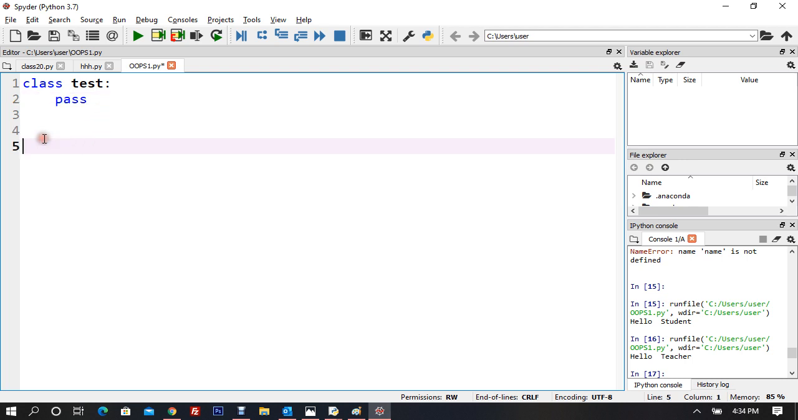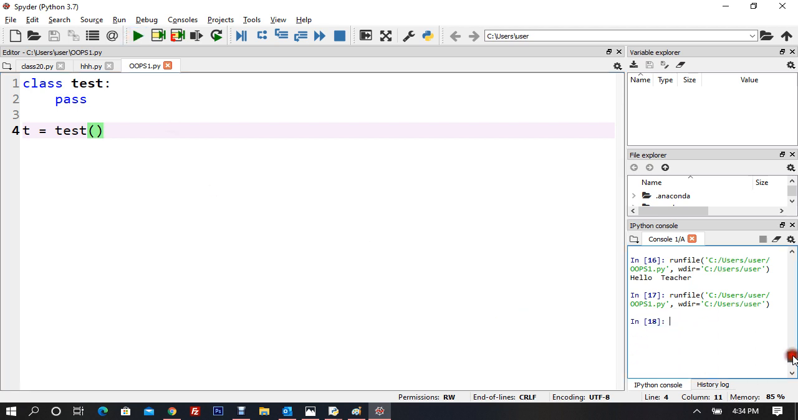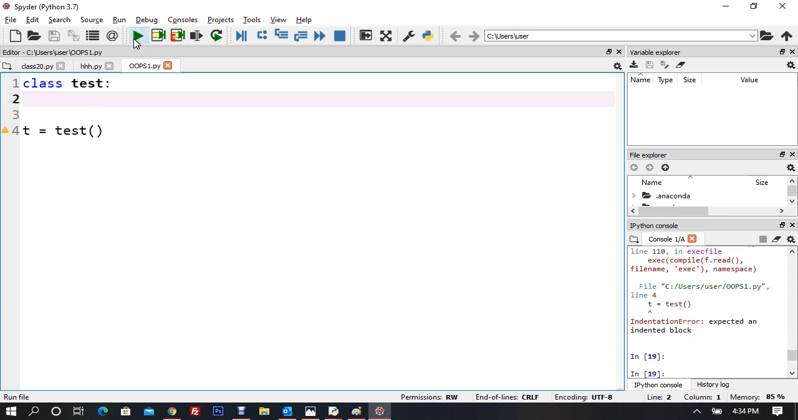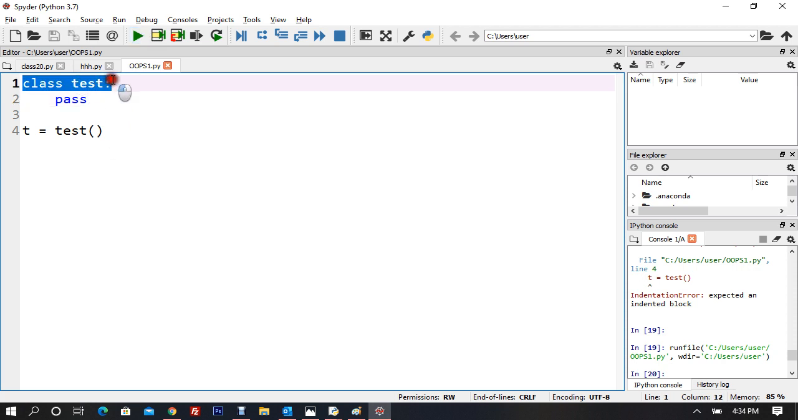If I say t is equal to test, I'm making an instance of the class and the object name is t. Right, and now if I just run it, you can see there is no error at all, right? Now if I don't type pass here, it's going to generate an error, expecting an indented block, right? So you're expecting an indented block right here. What is inside the class? You say, no, I need to pass it. There's nothing. I just define a blank class.